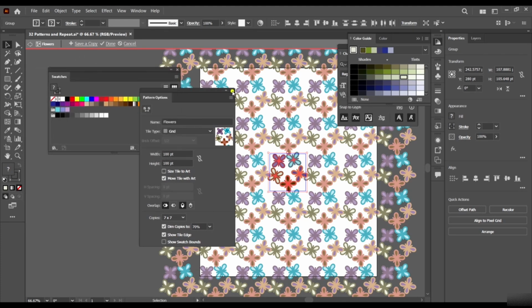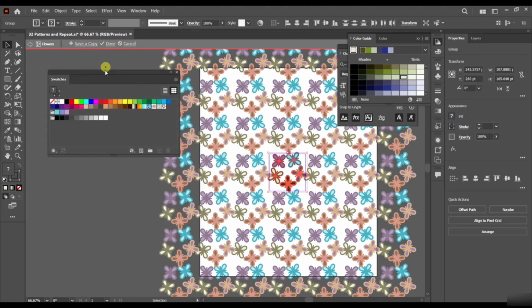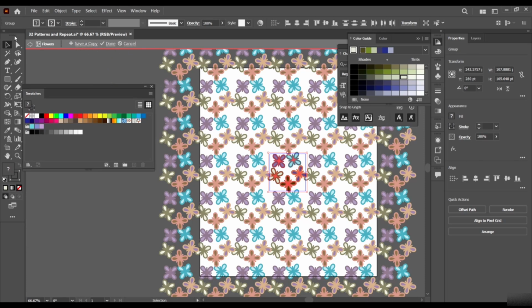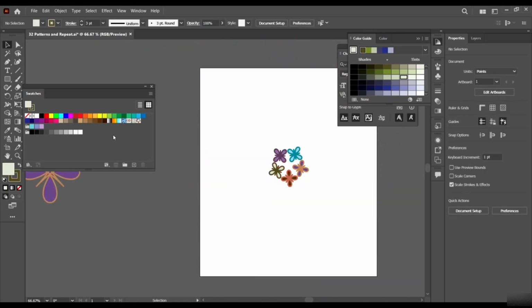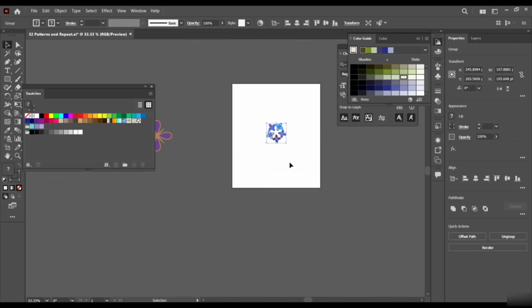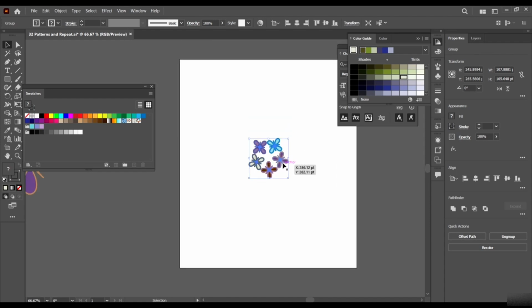When we are okay with our settings, we can just click X. Then we have an option to cancel or click Done for it to be saved, and our pattern then disappears. But we now have it in our swatches panel. As you can see, this is now our pattern here.